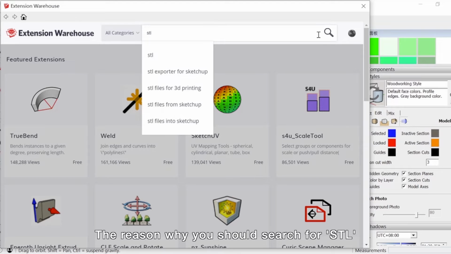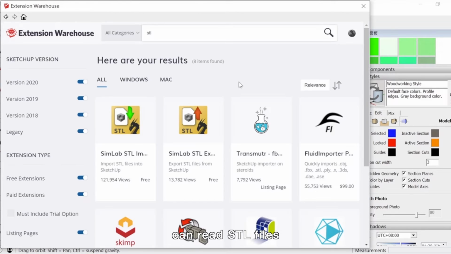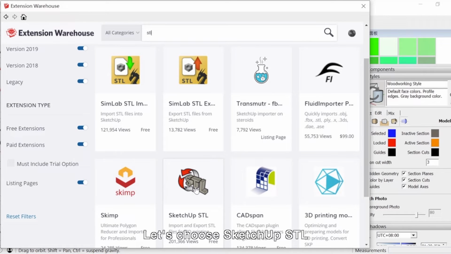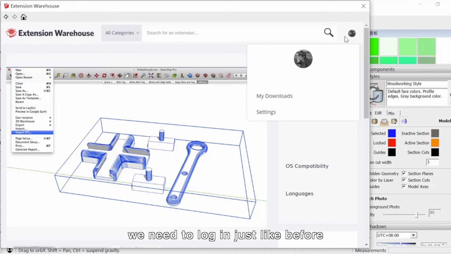The reason why you should search for STL is that 3D printers can read STL files. So we need to transform the SKP files of SketchUp into an STL file format. That way, they can be printed by a 3D printer. There are so many programs that appear when we search for STL. Let's choose SketchUp STL. After we click in, we need to log on just like before.